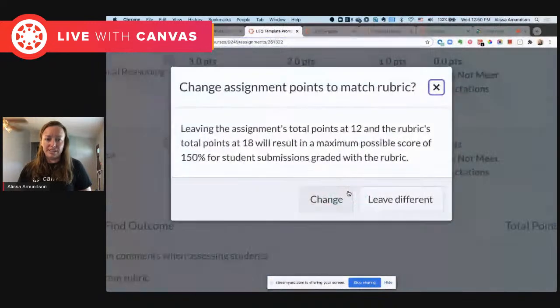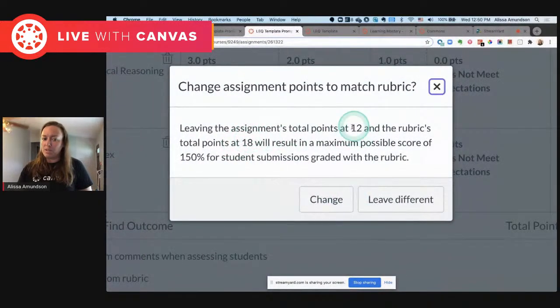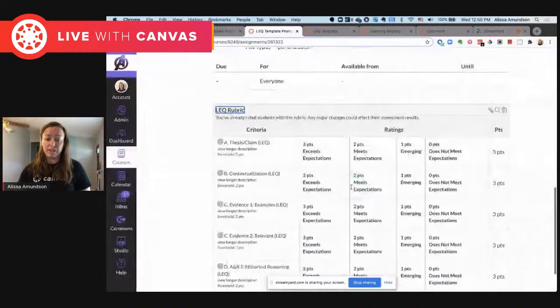It says, hey, Alyssa, the assignment is 12 points, the rubric's 18 points, which means if you give somebody 18 points, that's 150% for that student. I'm doing it on purpose. I'm doing it with the intention that it will be a rare instance that a student gets a 3. Most of my students are aiming for that 2, so I'm expecting them to be in that 2-1 range. And so I'm going to tell Canvas, go ahead and leave it different.